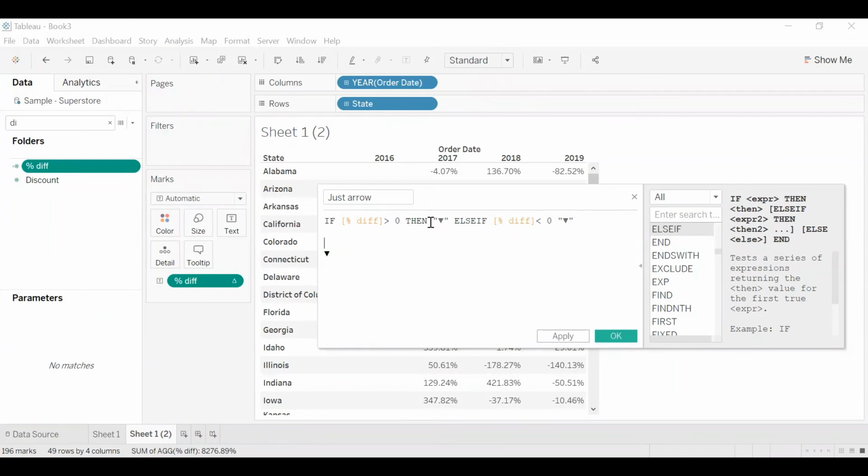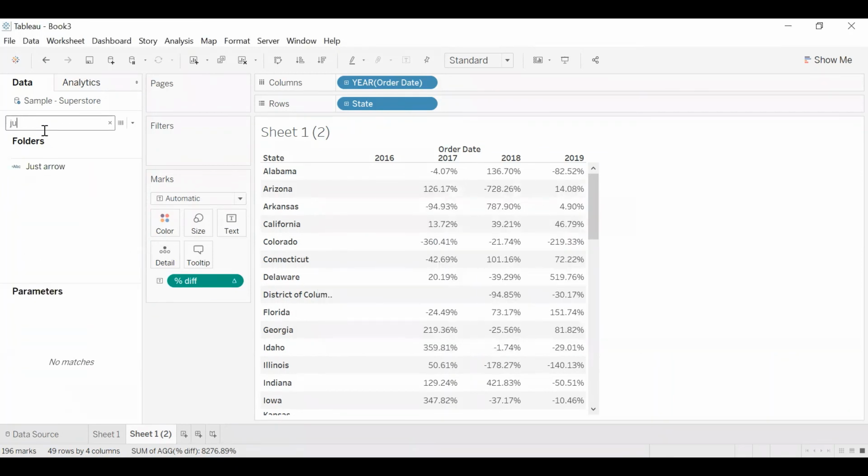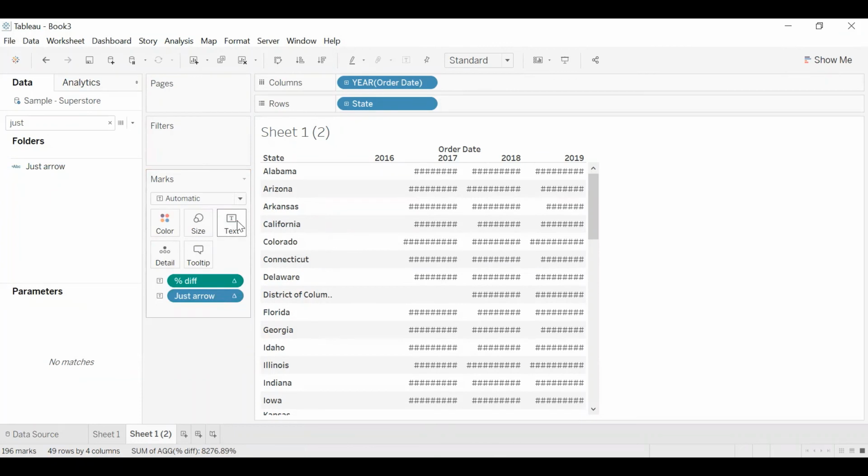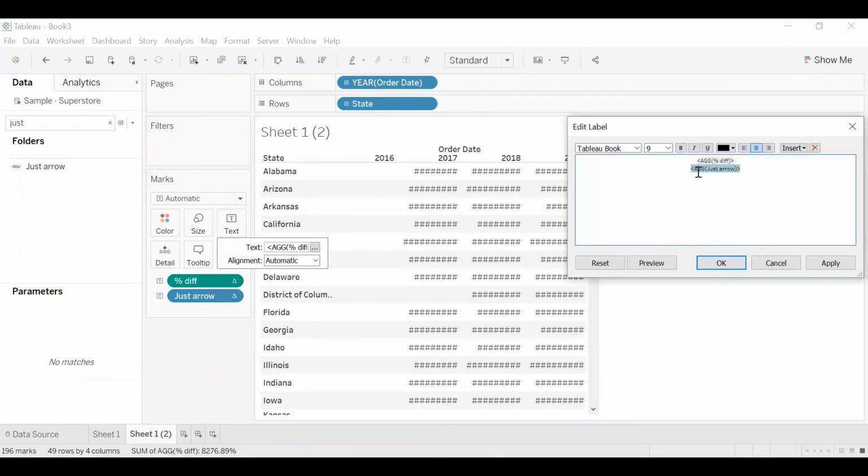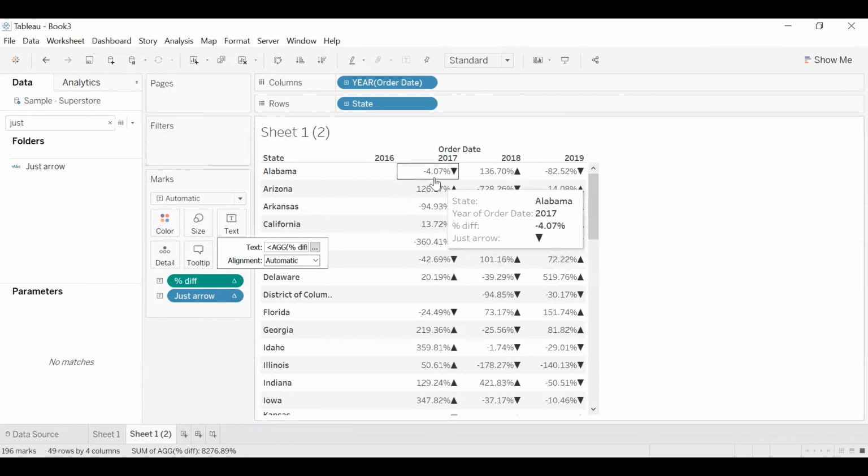So if it is greater than 0, we put this. If it is less than 0, then we put this. And it's done. And we add just arrows, and we add it to text. We go again, we format it, we bring it to the same single line, and we press OK, and here we go. So you don't have to create two calculated fields.